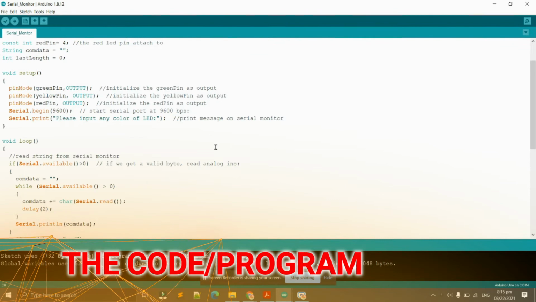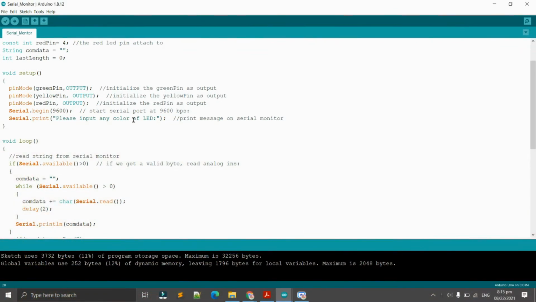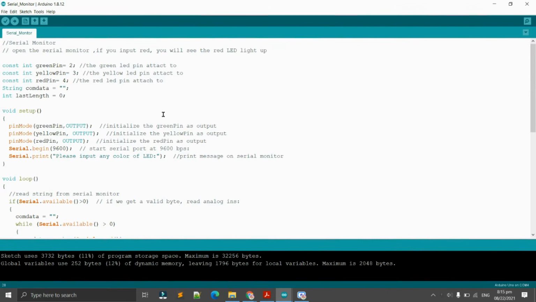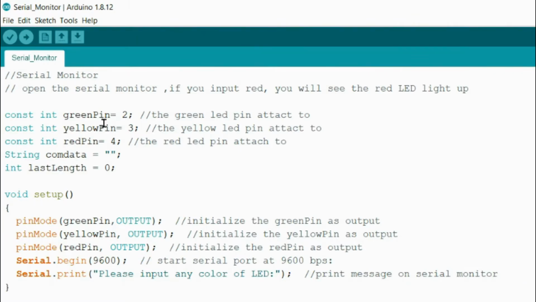So we have here the code for our Arduino Uno. As you can see, we declare the green pin as pin number 2, the yellow pin as pin number 3, and the red pin as pin number 4. We declare the string data as first and empty data. The last length of the characters received is 0. We declare the pins as output because we are going to display them as high or low. High means it's on and low means it's off.